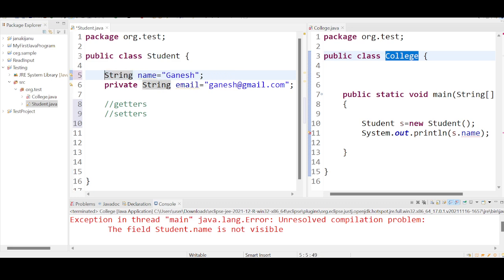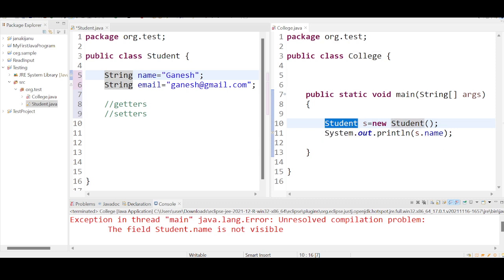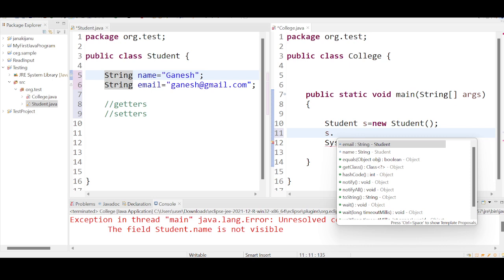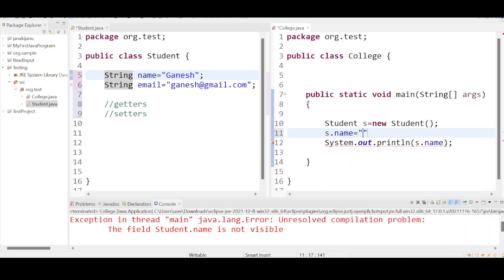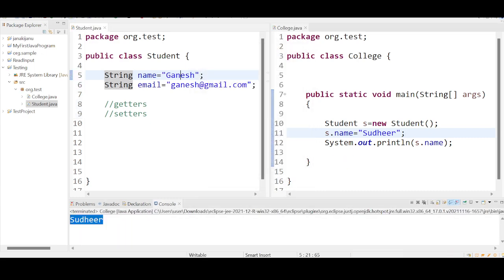Let me remove this once again. Don't you think that if I am not placing these variables with the private access modifier, I also have an option to modify the data, right? So I can create an object for the student class. Now I can change the name of Ganesh to Sudhir. The actual data is getting modified. See, Sudhir. Now Ganesh is becoming Sudhir because I am allowed to do the modification.